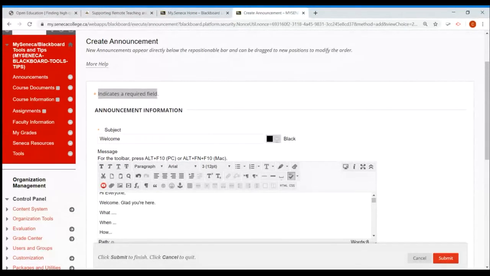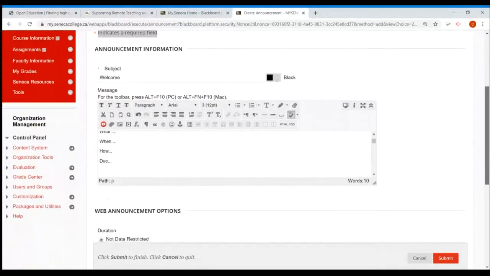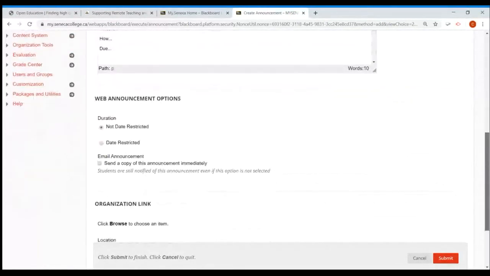Are they supposed to post something in the discussion board? Are they supposed to submit an assignment? What's due this week, perhaps? Okay, those kinds of things. When's the class? Is there going to be a guest speaker? If you do have office hours, when are those going to be this week? Those kinds of things. So I'm not going to fill out that message for now. I'm just going to give you some hints as to what to include.